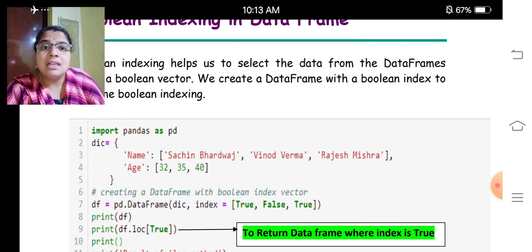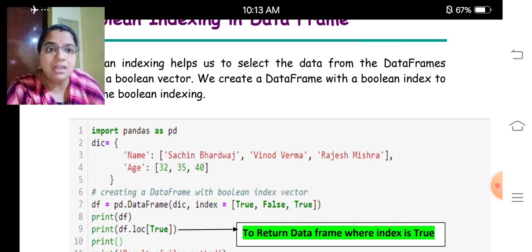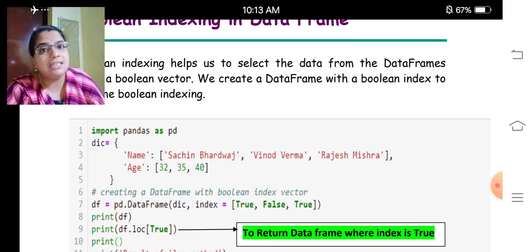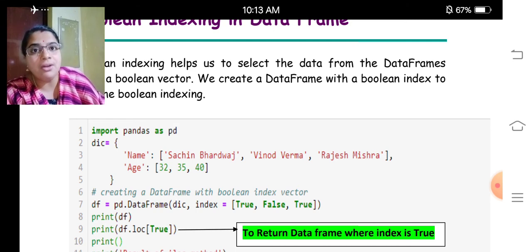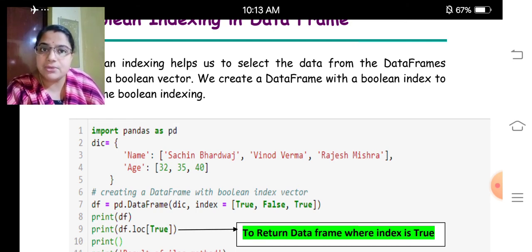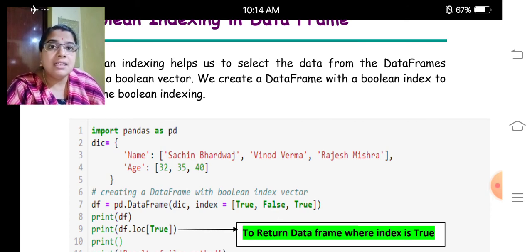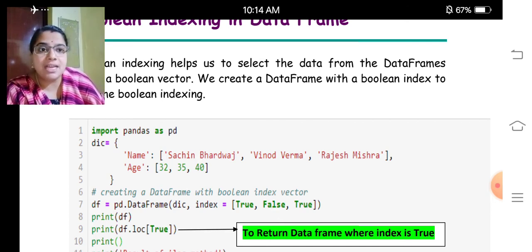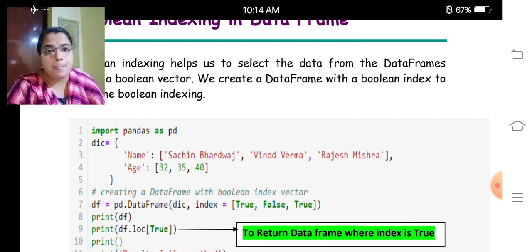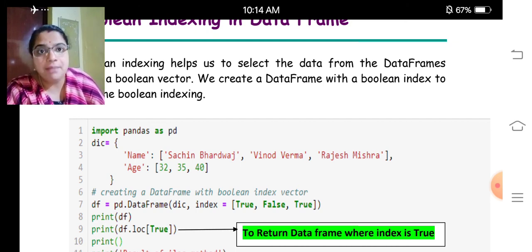Now look at the 7th line. There we are going to create a data frame with the Boolean index vector. df is equal to pd.DataFrame of dict. Till there it is very clear. It is used for creating a data frame using a dictionary. Look at the next one, comma, index equal to True, False, True. How the data frame will look, we can see in the output of this program. Then we are trying to print the df.